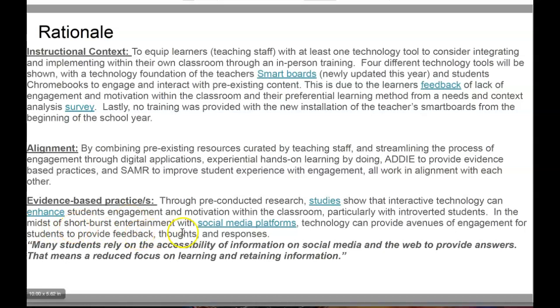In the midst of short burst entertainment with social media platforms, technology can provide avenues for engagement for students to provide feedback, thoughts, responses. Okay, that means a reduced focus on learning. Many students rely on the accessibility of information on social media and the web to provide answers. That means a reduced focus on learning and retaining information.